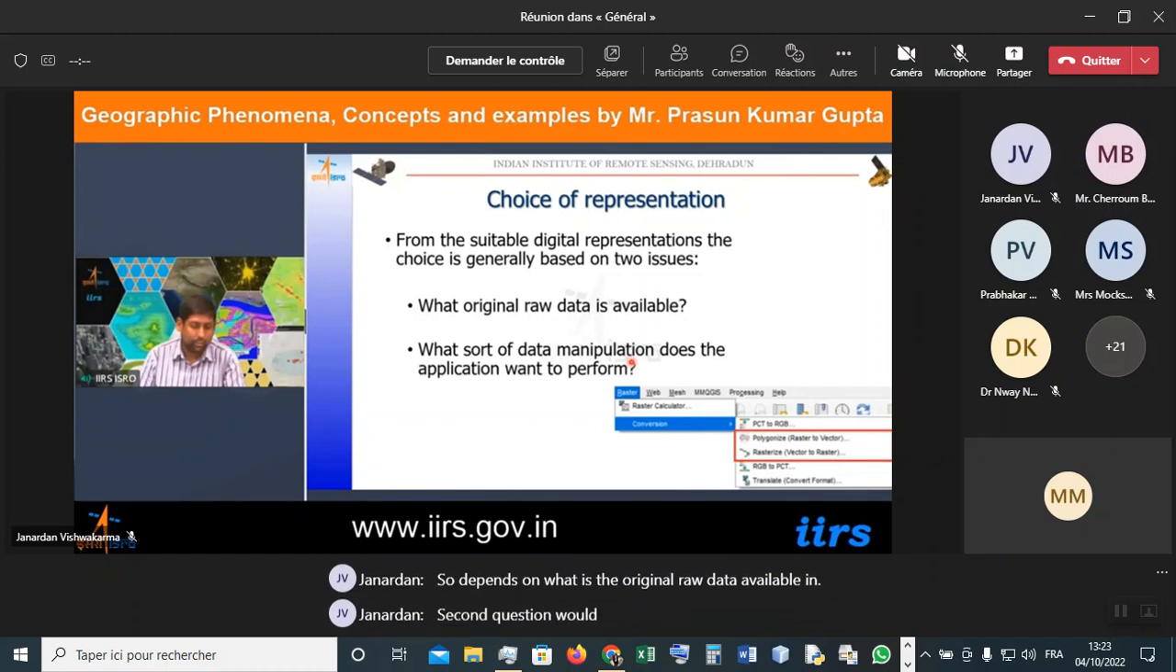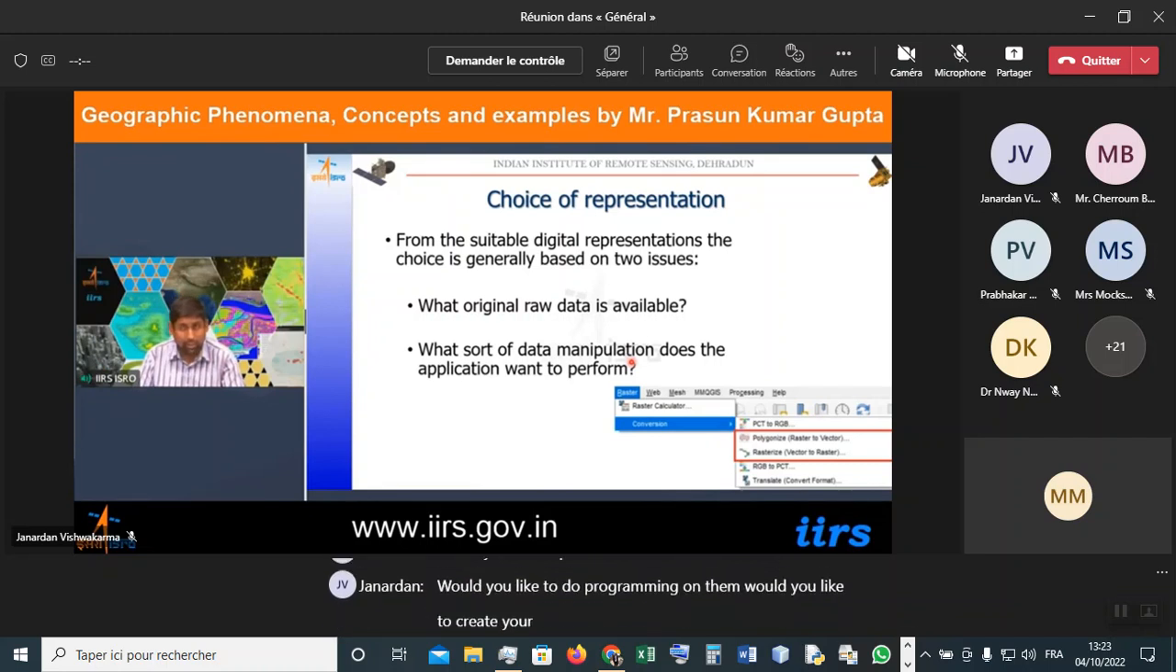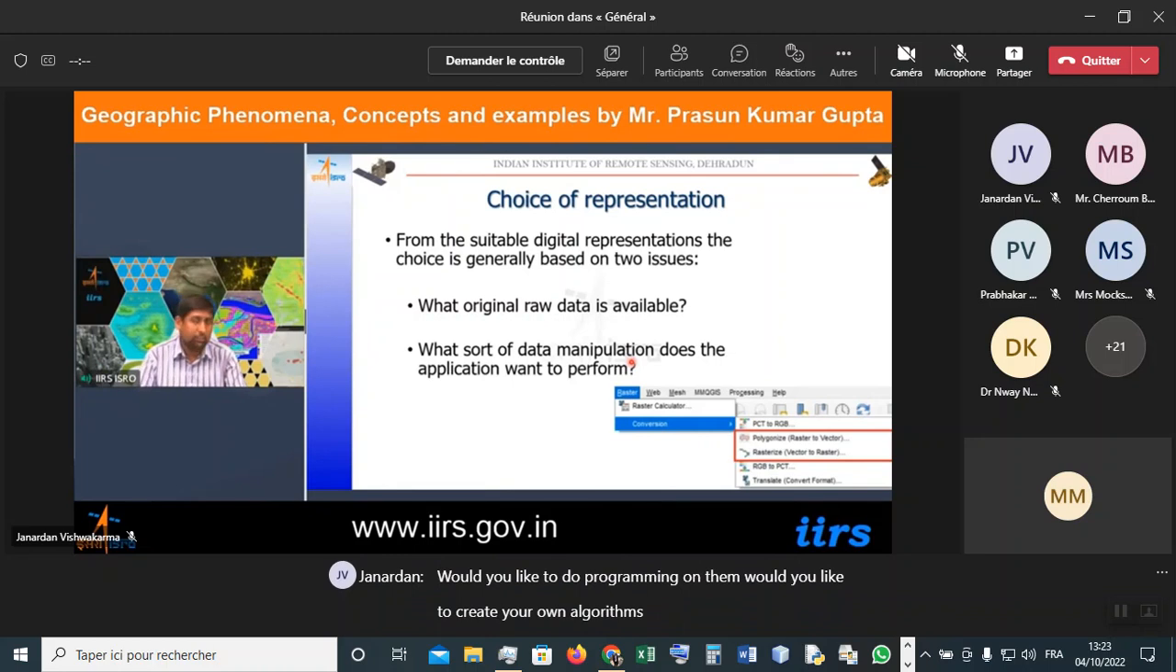Second question would be, what sort of data manipulation would you like to perform? Would you like to do programming on them? Would you like to create your own algorithms? Rasters will be easier. It can be done on vectors, but slightly difficult. Would you like to make maps just for visualization? Then vectors, not rasters. So it depends. So the final choice of representation depends on the answer to these two questions listed here.